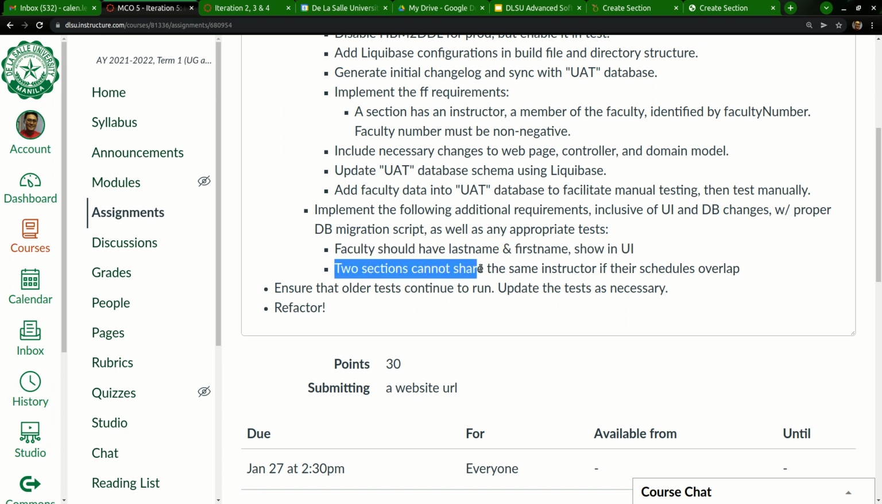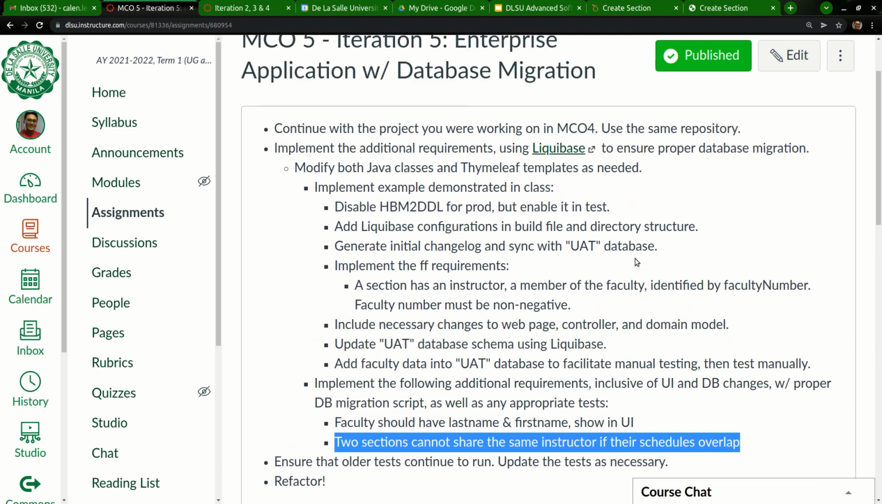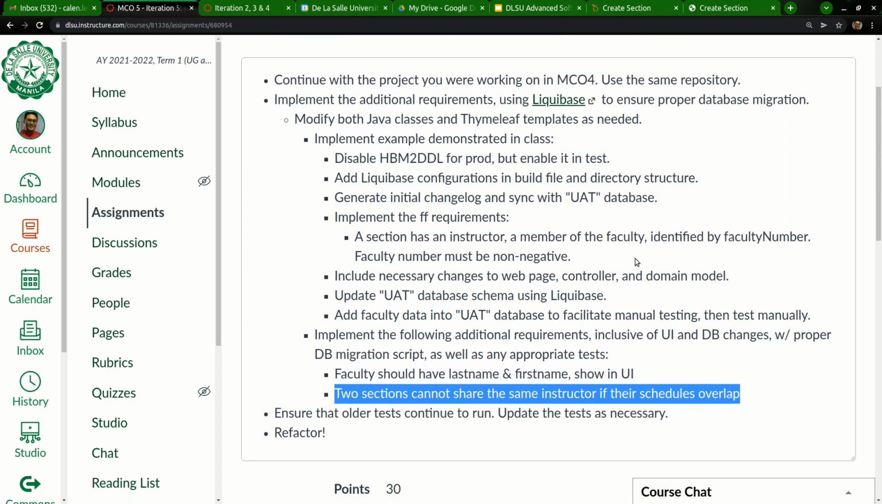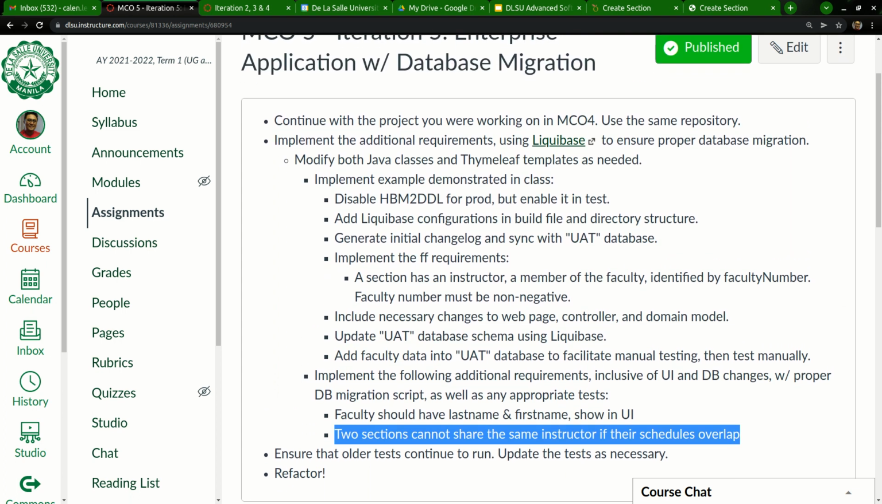Alright. And also implement the condition that no two sections can share the same instructor if their schedules overlap. Okay, so I expect that you also create the appropriate unit tests for this. Okay, so this is the last assignment. It's 30 points. All right. Okay. Just message me if you have any questions. Thanks.